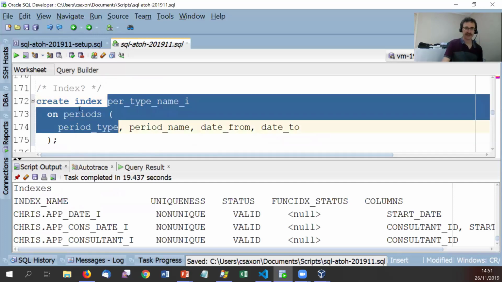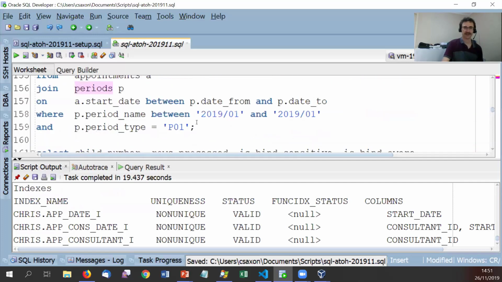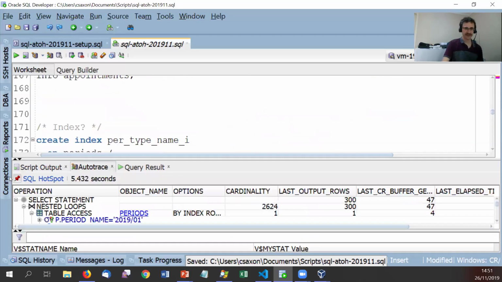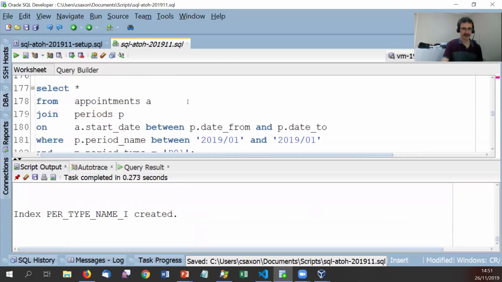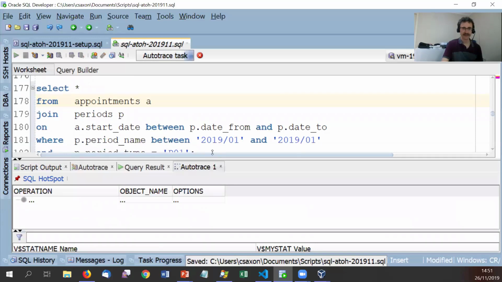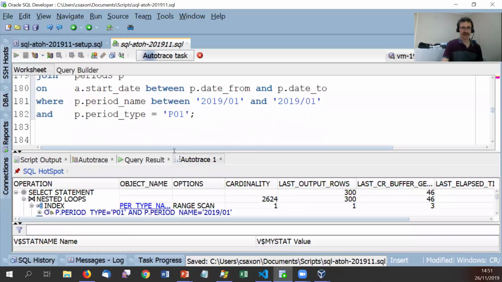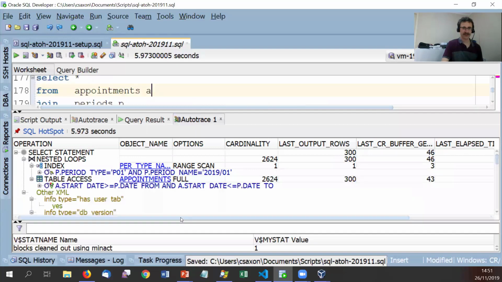We could create an index on the periods table. So we're actually indexing all the columns we've got there. So I'll do that. Let me just check. I've pinned that autotrace for now. So we'll create that index and then run this query again. So we'll get the autotrace up. And the thing that's changed here is we are now only accessing the index for the periods table. We're not accessing the periods table itself.